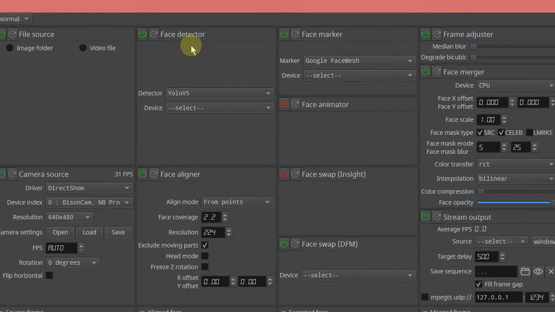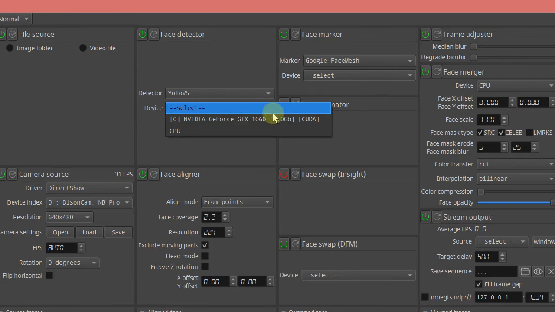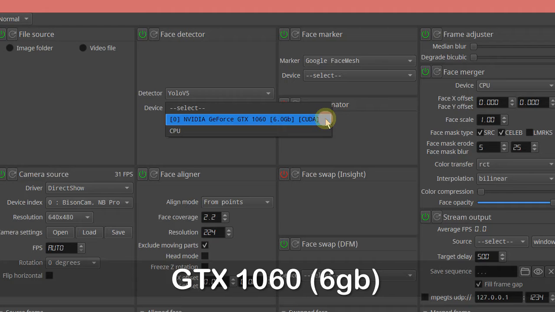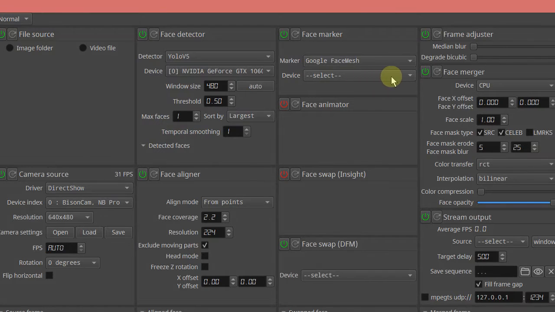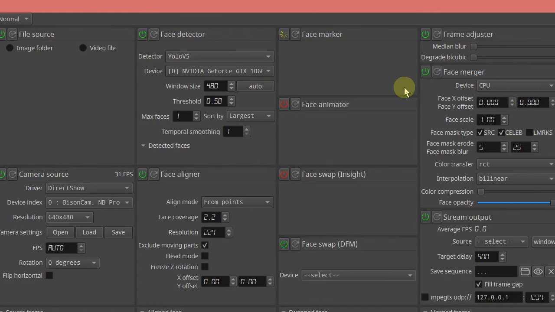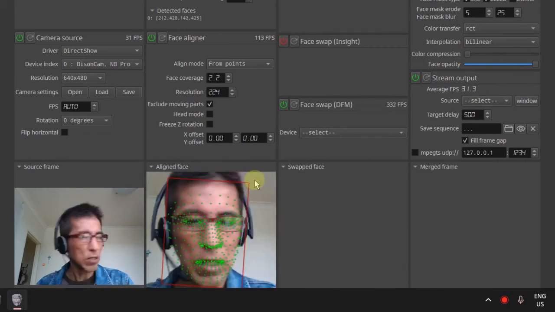The next thing is I need a face detector. And I need to select my GPU. I'm using a very old one, GTX 1060. 6 GB is very old. I got my laptop already 5 years, I think. And it wasn't the latest when I bought it. Now here, I need to select my GPU as well. Okay, so you can see there is a detection over here.